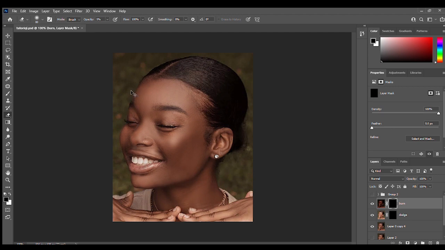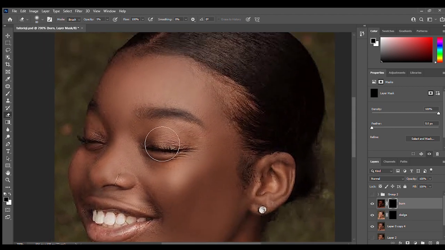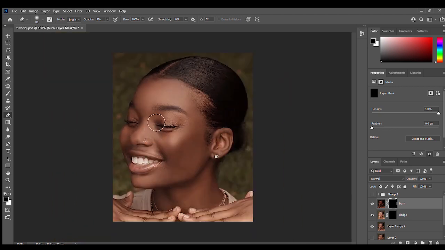Then what I basically want to do now is to add light to some part that looks a bit dark. I'm going to burn off those parts that are too bright. So I'm just going to do that real quick. So on the forehead here, gently.